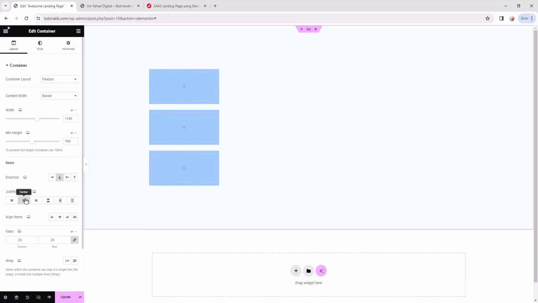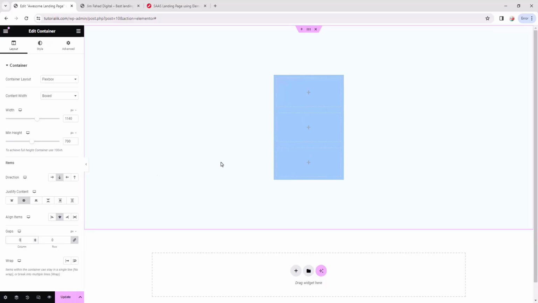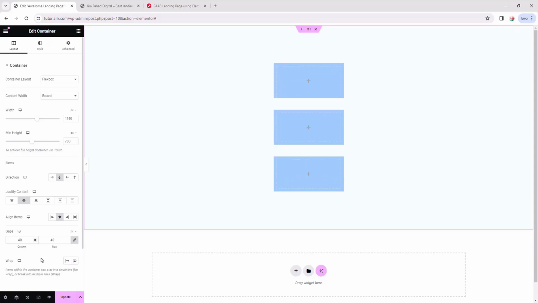So I'm gonna make it center for now, and we have the align items property. From here you can make all the items inside this container horizontally centered. Then after this we have gaps. With the gaps you can control the gaps between the elements inside this container. So I made it 0, so there is no gap between right now. So let's make it 40, or you can increase. As you can see, it adds a specific gap between the elements.